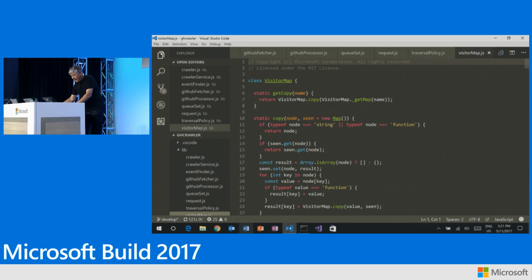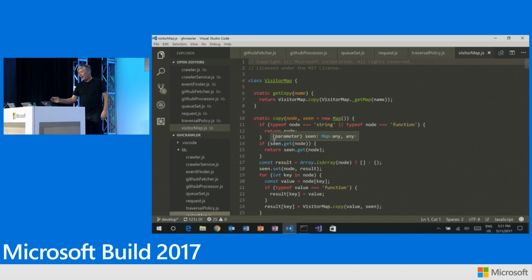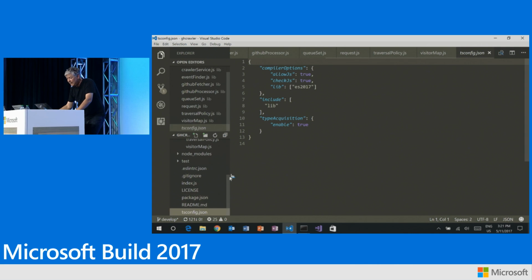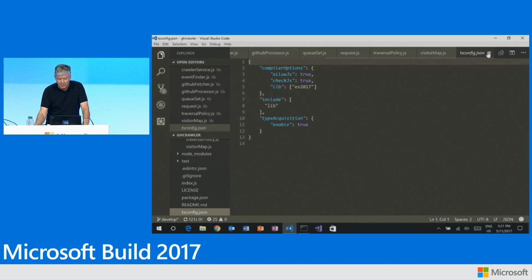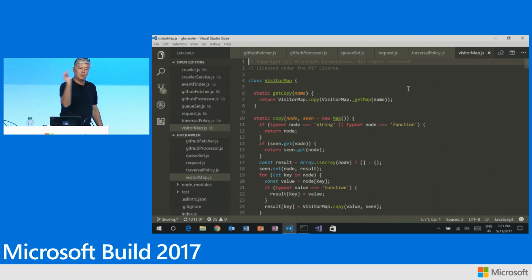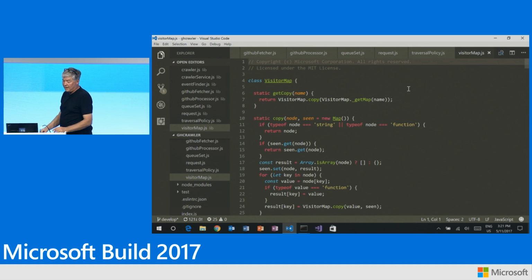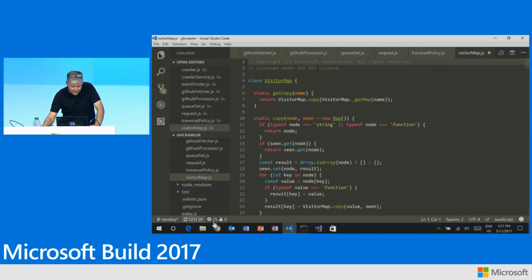There we go. And lo and behold, the only thing I did after cloning this repo is I added a config file where I turn on check.js. And that basically tells the compiler, hey, give it a shot. Check that JavaScript and see what you can find out. And we actually find out a lot of stuff.